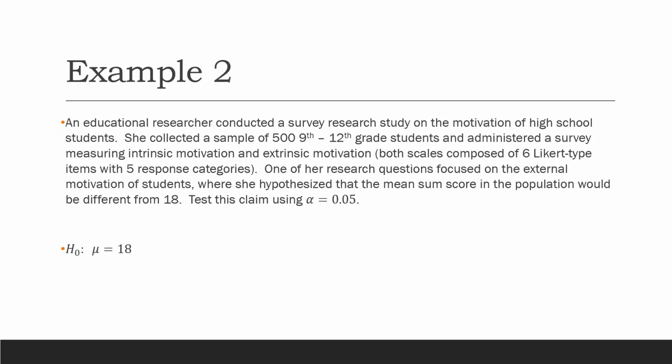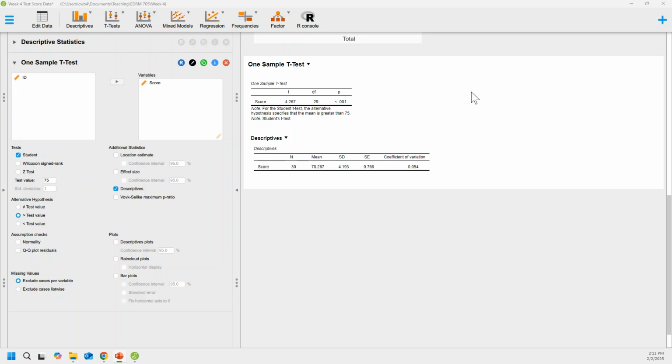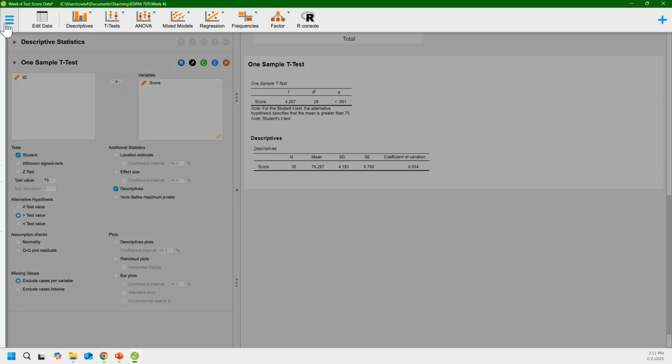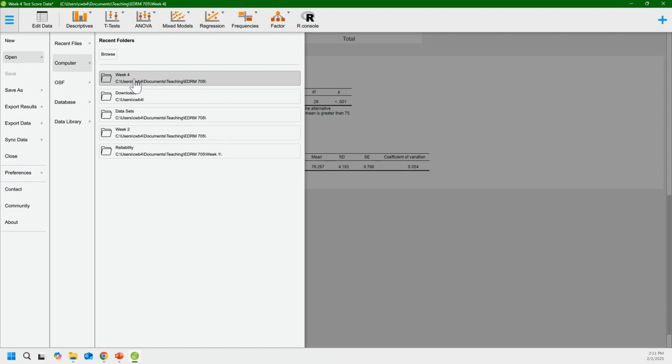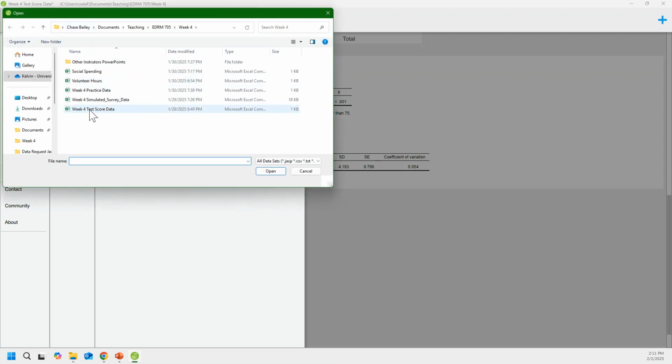So remember, our null hypothesis is that our population mean would equal some value. So it's 18 here. And our alternative hypothesis would be that our population mean would not equal 18. And of course, we're using an alpha of 0.05. And so I'm going to go to JASP and I'm going to open a new data set. I think this data set is called Week 4 Simulated Survey Data.